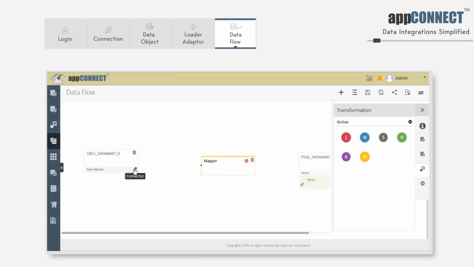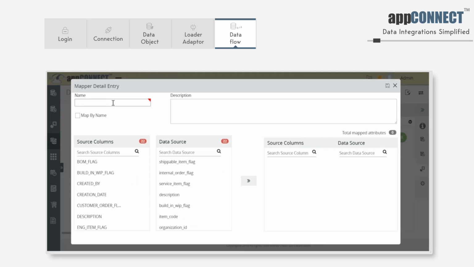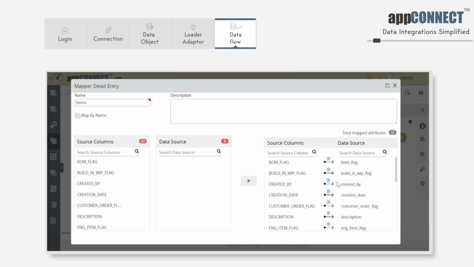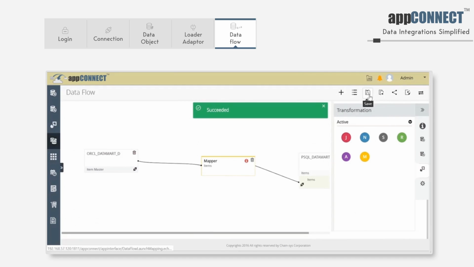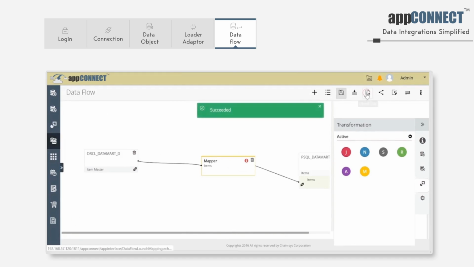Select the output port of the data object and connect it to the input port of the mapper, and then connect the output of the mapper to the loader's input. Click on the mapper. Define a name for it. Click on the Map by Name option to map all of the columns with common names between the source and target. Save the mapper. Close the window, and then save and compile the data flow.